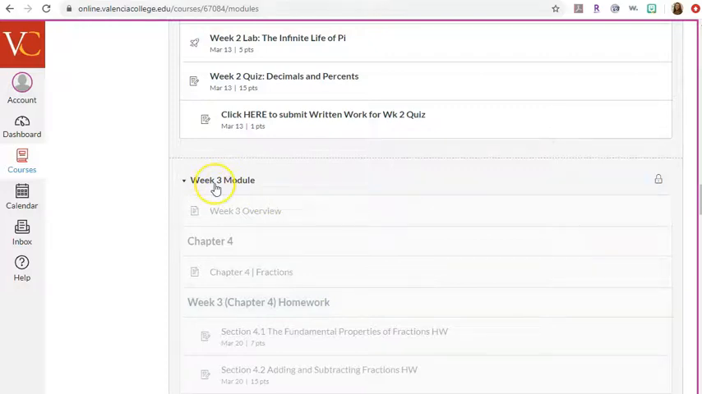So I have locked your remaining week modules because I don't want to have too much showing to overload you. So as we progress through the semester, then I'll open your modules as we go.